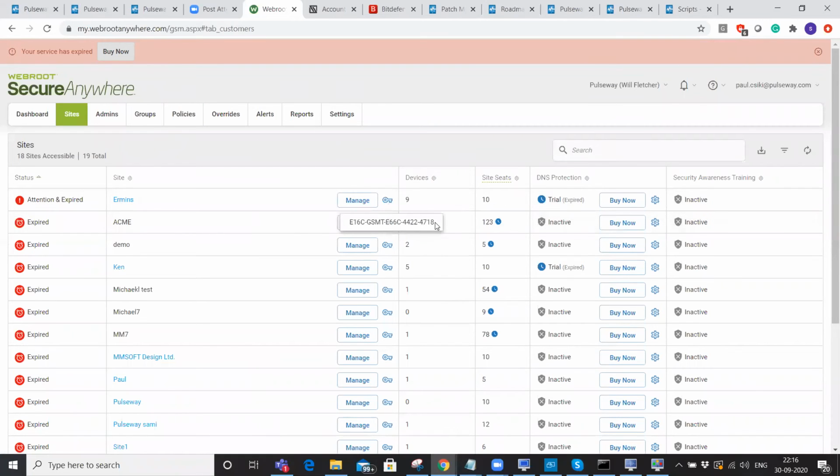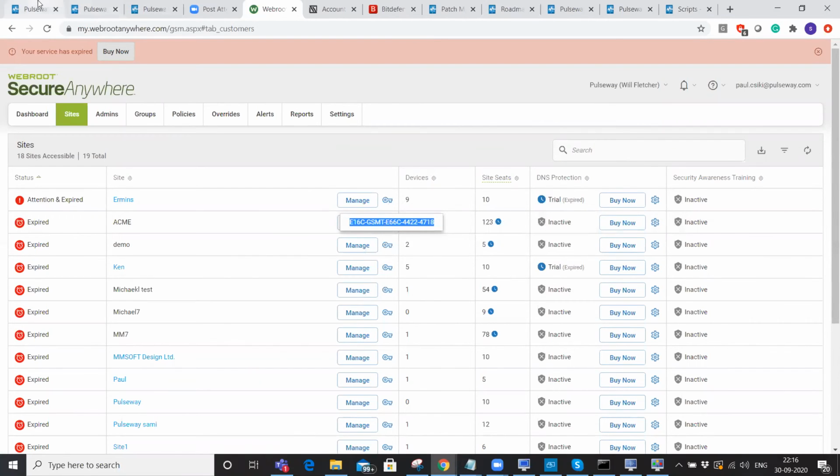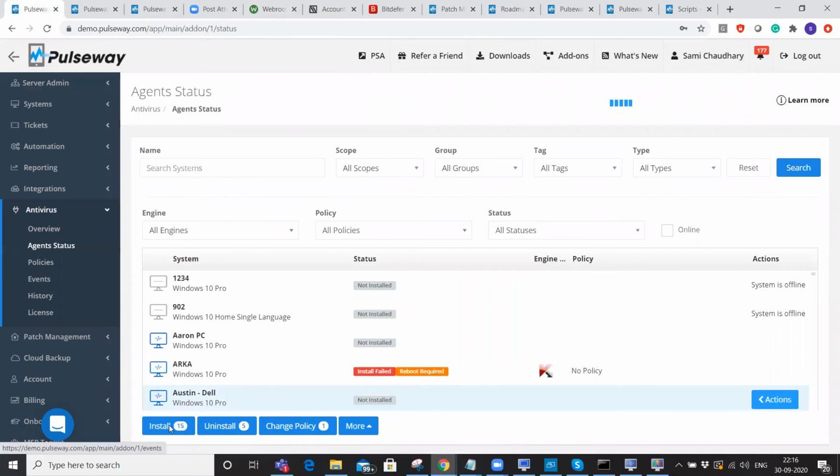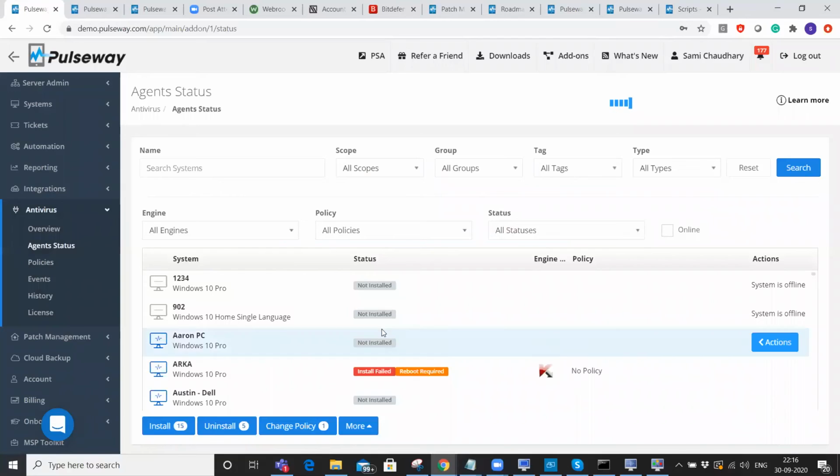And on the sites, you will see this key icon, which has a key code. So all you need to do is pick up this key code, come under the agent status, select install, put that key code in and select install. And your installation will be done. And similar actions like scanning, cleaning up, updates for Webroot will also be available. And if either of these two AVs on the systems detect a threat, Pulseway will go ahead and send you a notification about it. So you do not have to keep track of either the Kaspersky or Webroot console.